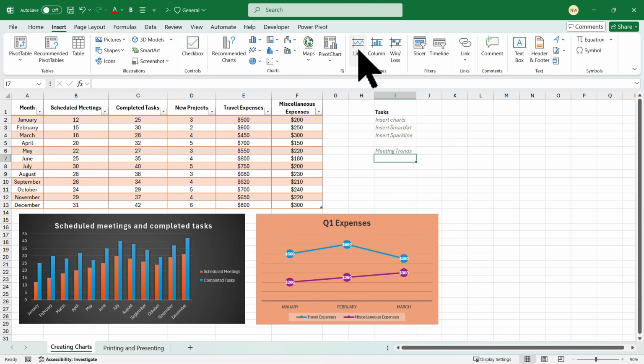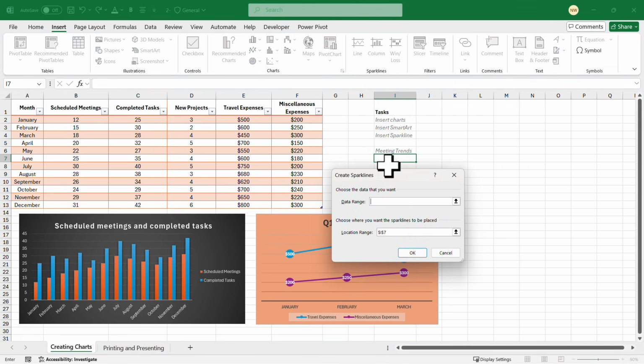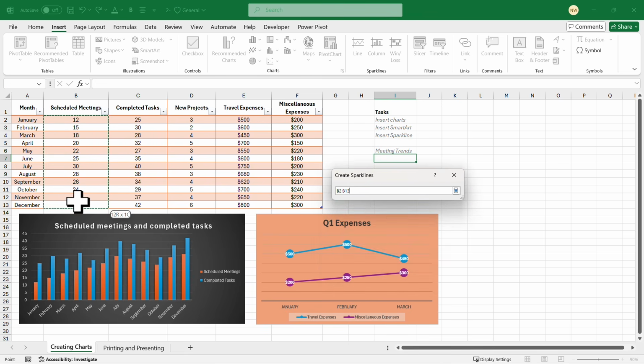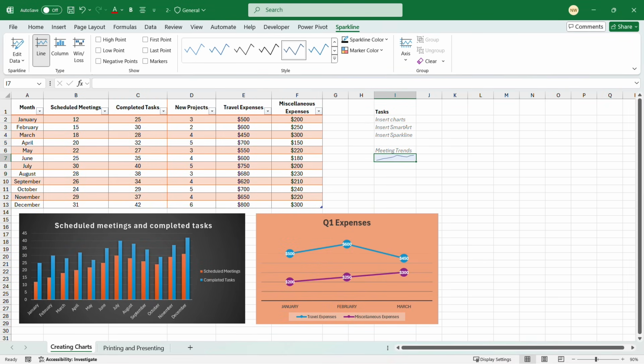I'll choose the cell. I'll click on line here. We can change it to column a little later, but for now I'll click on line. And it's just asking me, well, where do I want to place the actual sparkline, which is going to be right here. And where's the data that I want to use? Well, it's going to be all of my scheduled meetings. So I'll simply just highlight that range there. And then I'll go ahead and press OK. And there's my little meeting trend.